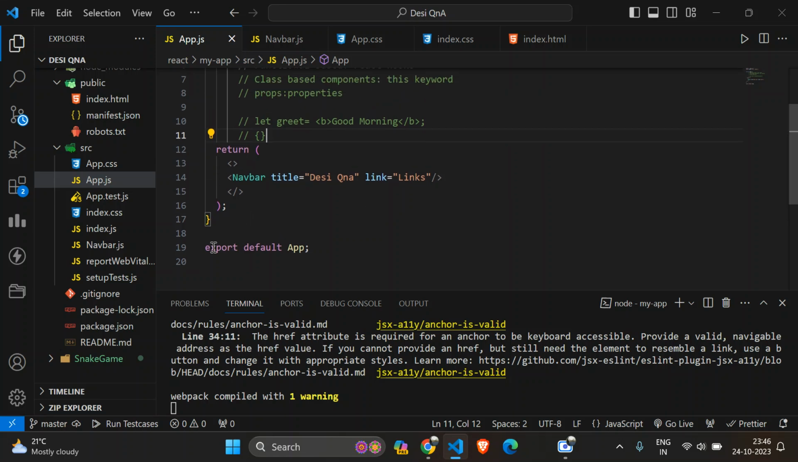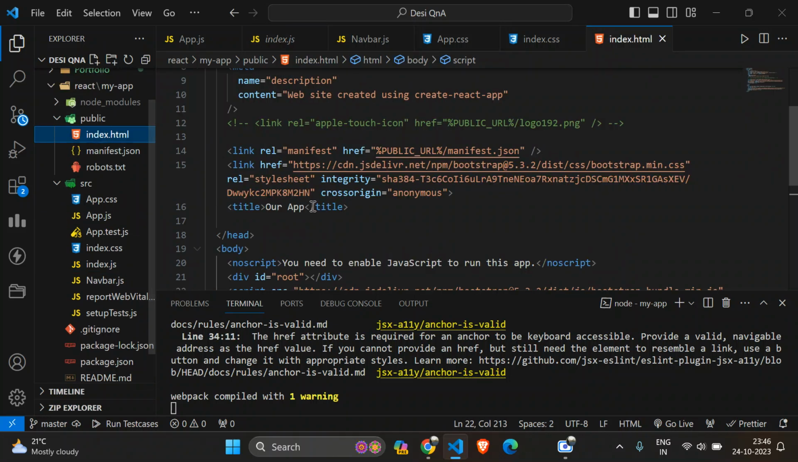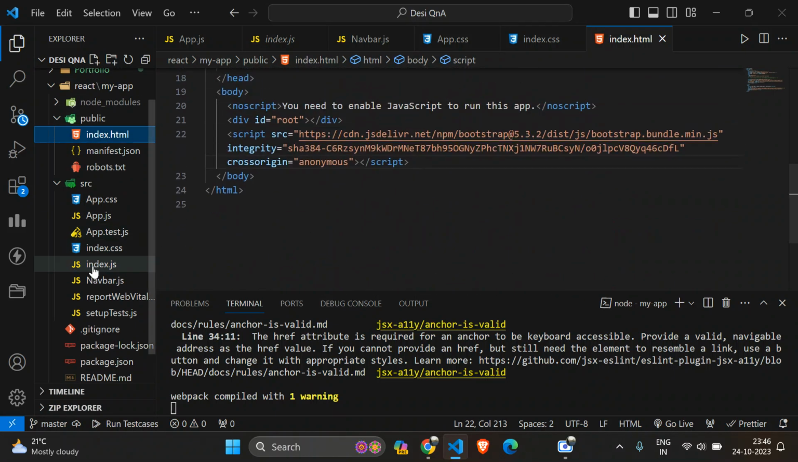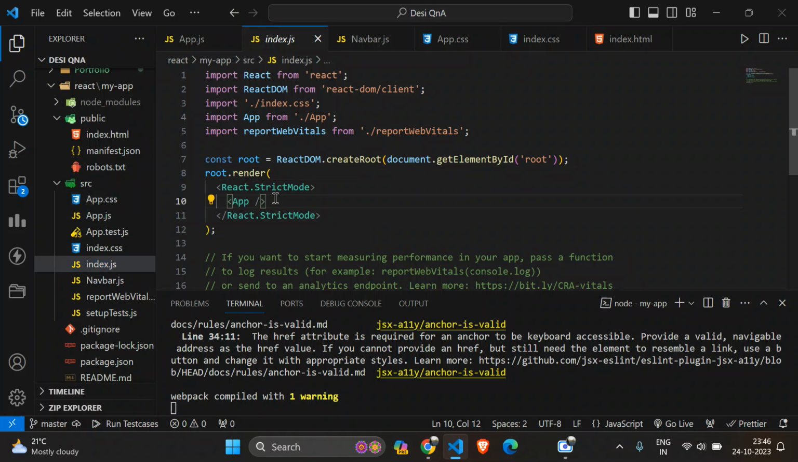And the next thing that we learned is export default. That is very necessary, as in the index.js, here we are getting the root from this index.html, and we are writing the basic code for that here. Here you can see we have imported app, right? We have imported this file, and we are rendering that file. So this is the revision for the overall thing that we have learned in this particular video.